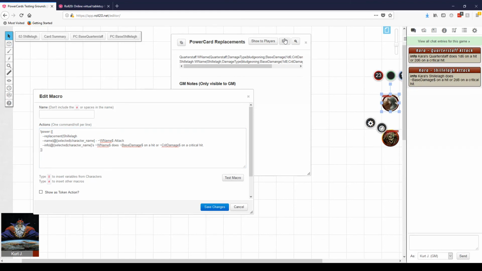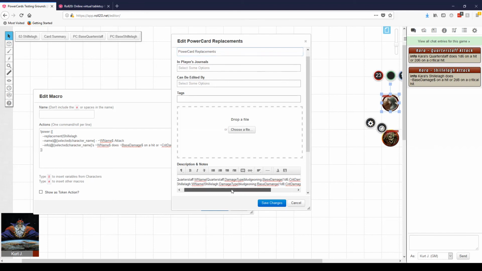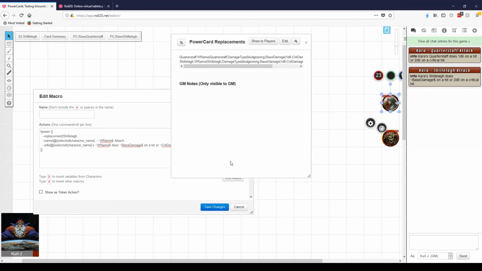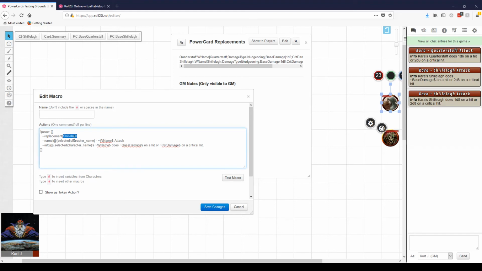Oh, and apparently I have a typo. Let's go in, and I sure do. Fix that. And run this again. We get the information that the Shillelagh does 1d8 on a hit or 2d8 on a critical. So now the only thing we've changed here is the replacement line that we're going to use out of the replacements handout to fill out the information on the card.